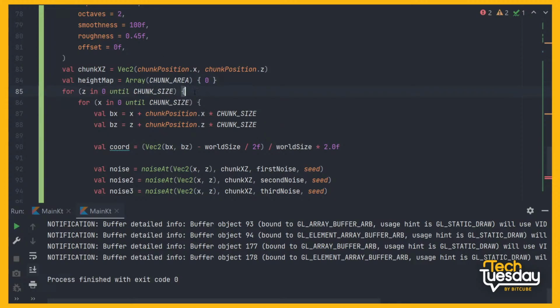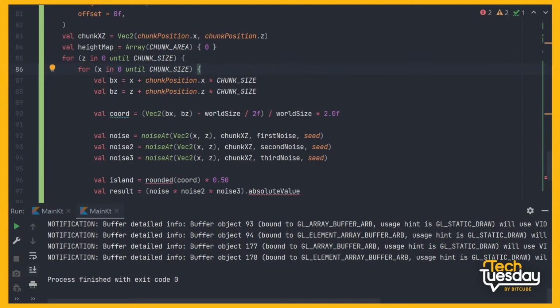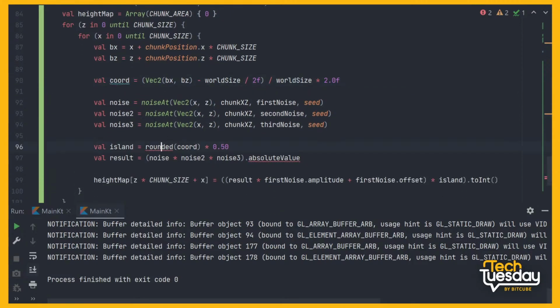Over here we're just looping through the x and z coordinates of the specific chunk. Since we're generating the chunk in column order, we just care about the x and z value and not the y, since we're calculating the y at the moment. Bx and bz is just the block position in that chunk, which we're passing in here. This is just delocalizing it, so we can do things with it a bit later. Coordinates we'll use a bit later for making islands.